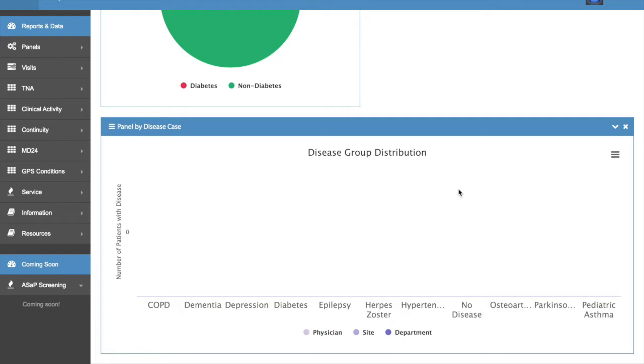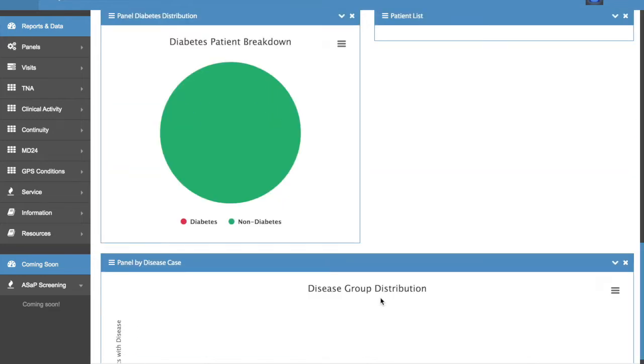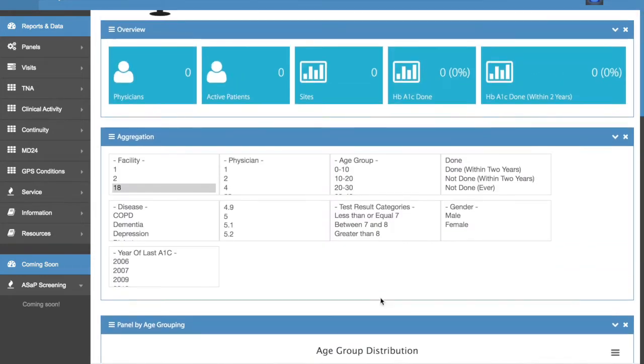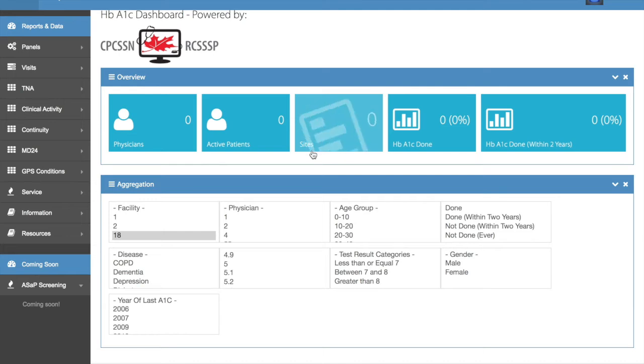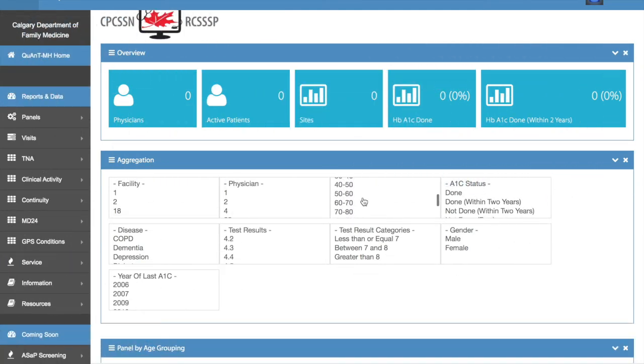Down here we have our disease group distribution. With the cohort that you selected based on the filter criteria above, you'll be able to tell what particular disease groups those patients fall into, whether they're multiples or none. I'll just quickly scroll back up here and give you a quick demonstration on how to grab some data with a particular age group of patients we want to look at.